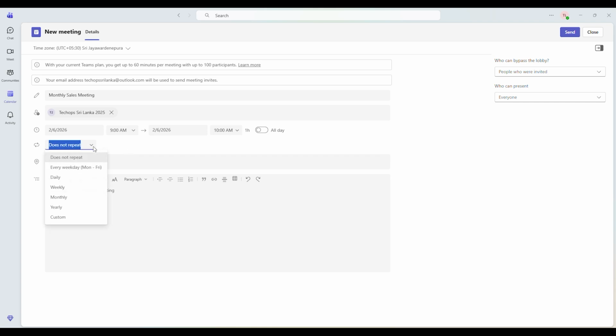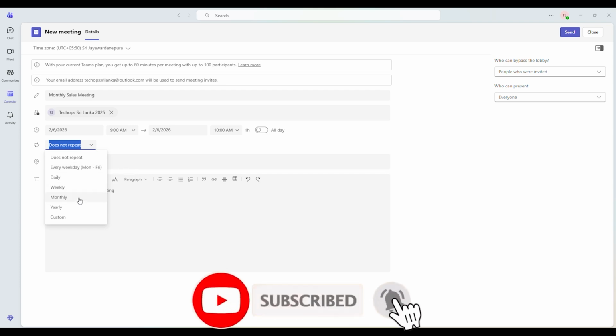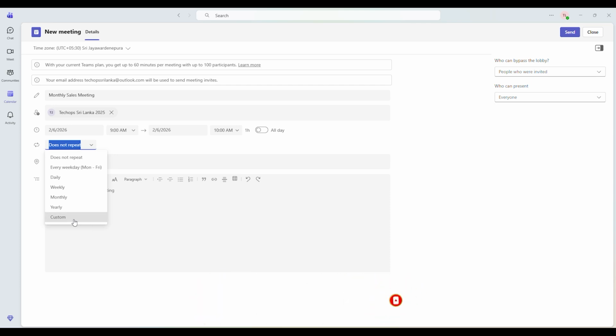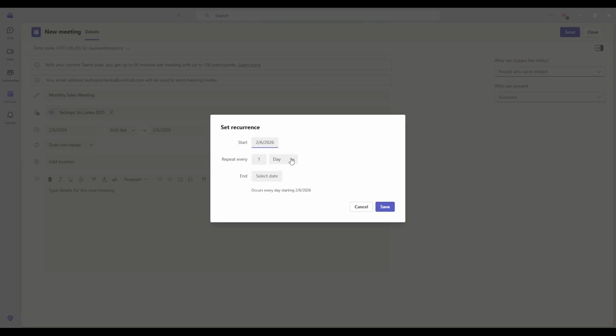If this meeting needs to happen regularly, you can set it as a recurring meeting. You can customize the recurring pattern and also set the end date for the recurring meetings as well.